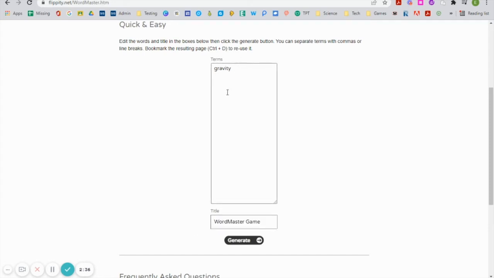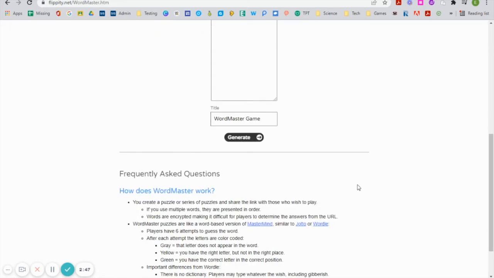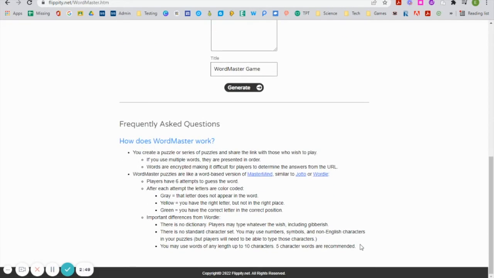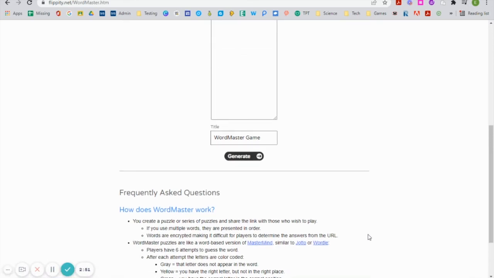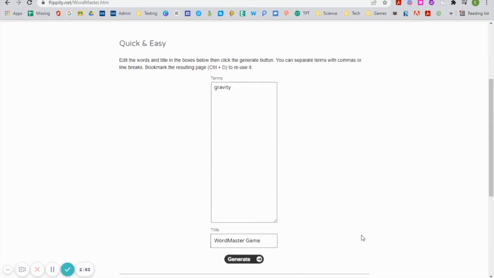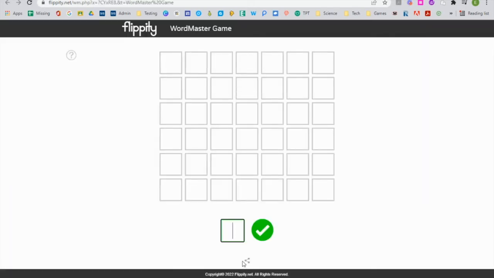You can have more than one word. You can generate a whole list of different Wordles if you'd like to. And then you simply click the generate button. Now, if I move too fast for you, that's no problem. Just scroll down to the bottom of the page and it will tell you how it works in terms of the game, but I want to show you so you can see a little bit more of a visual as well. And I encourage you to play around with this and see if it's something that might work for you in your classroom.